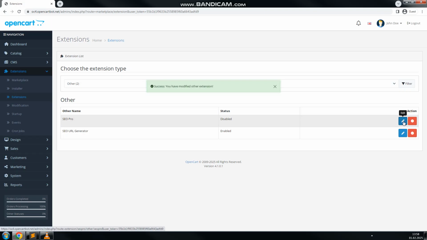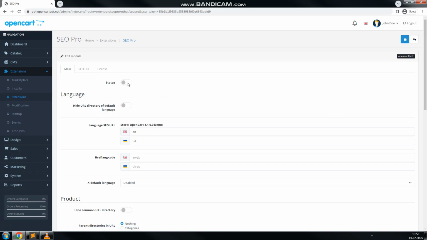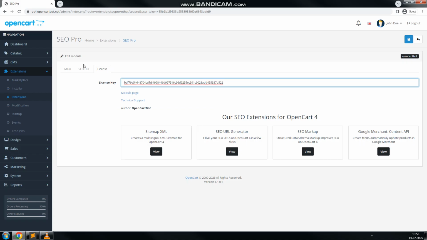Step 5. Configure the module. Now let's configure the module. Open SEO Pro settings, enable the status, and enter your license key. Then click Save.